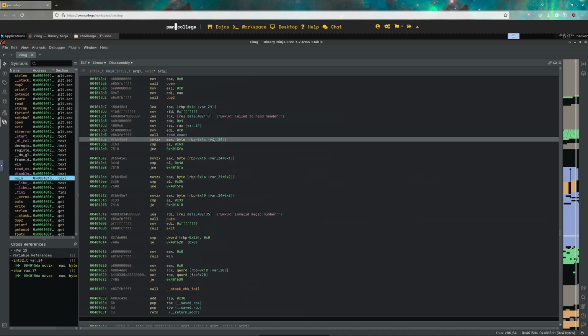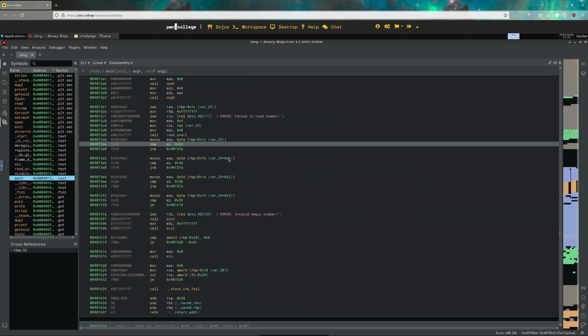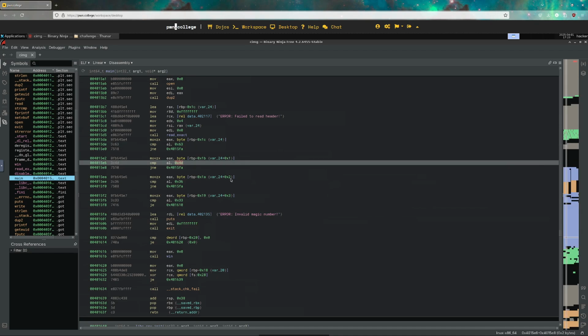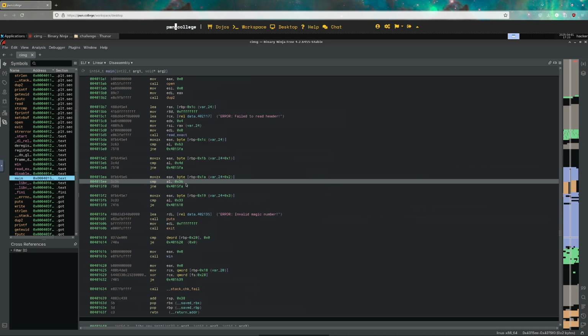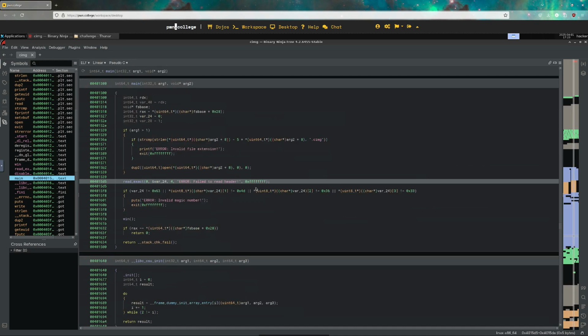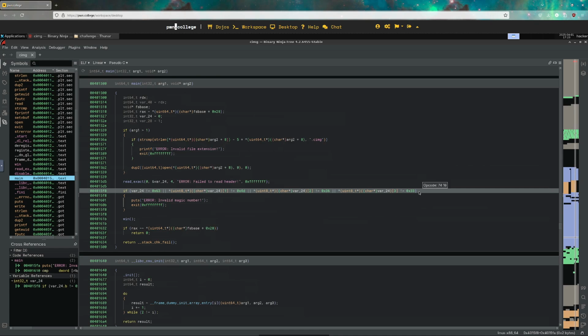So it looks like the first position byte in var_24, which is some value on the stack, is being compared against byte 63, then the next position with 40, the third position with 36, and the fourth position with 33. So that's how you can translate the assembly instructions into pseudo C. Because if we switch back to pseudo C, this is essentially what's going on. It's the same thing.